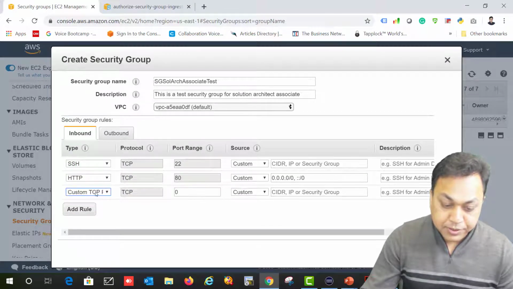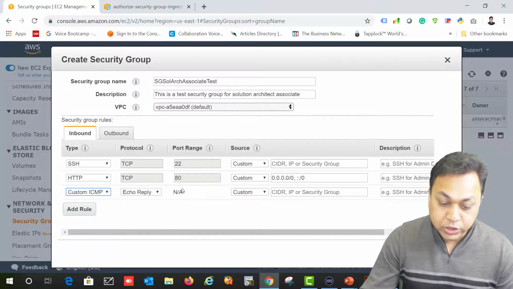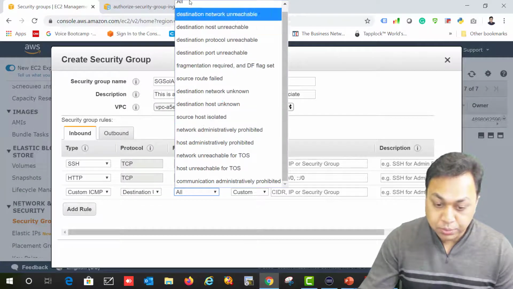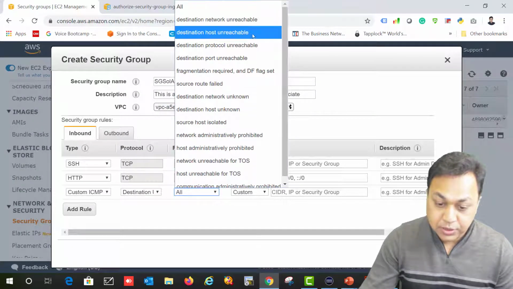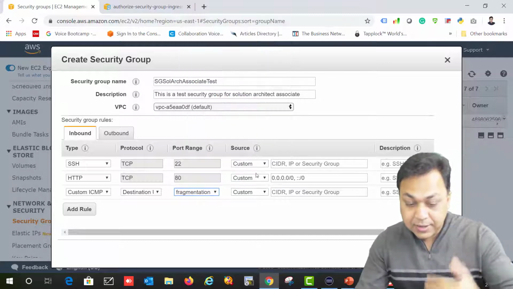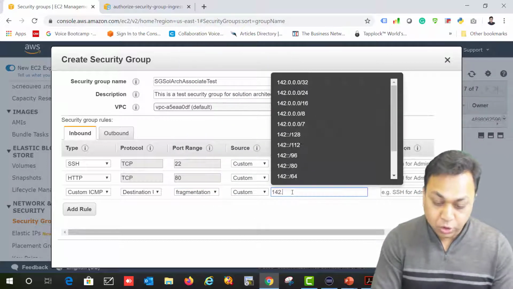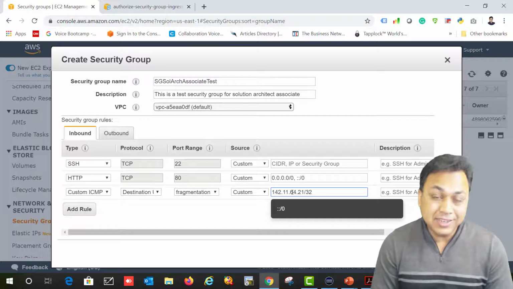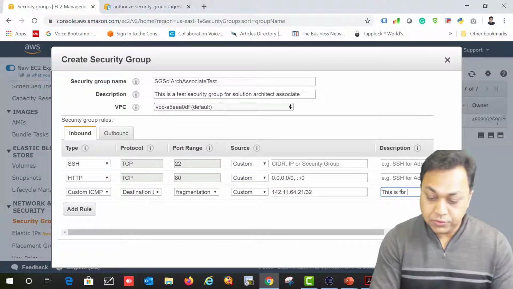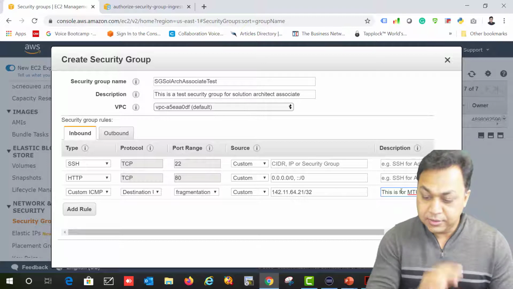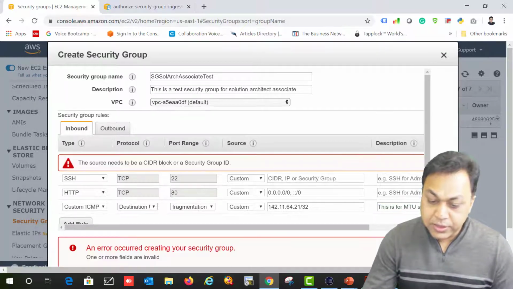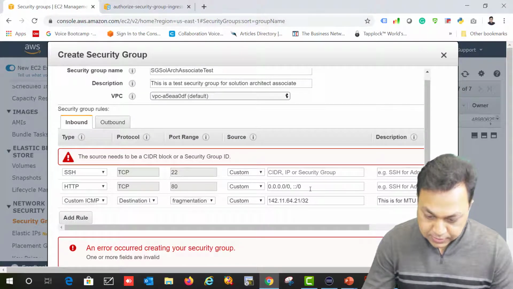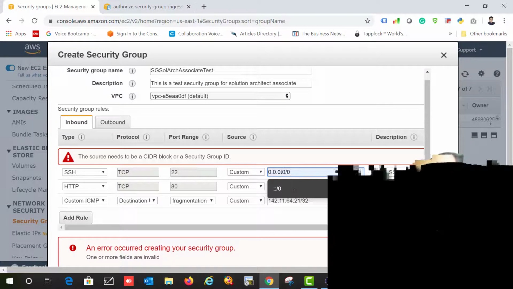Okay, and a specific ICMP custom rule which says destination unreachable, fragmentation required, if it's coming from the host 11.64.21. So this is a kind of custom port that I need. I can always say that this is for MTU size kind of redirection. All right, so you create these rules, and the source needs to be a CIDR. Okay, so here we go, I forgot to assign this.